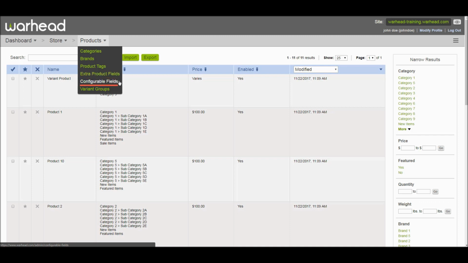The next section is configurable fields, and below that we have our variant groups. Both of these are ways you can go about setting up product options for products that may require options such as different sizes or different colors. They have their differences, and there's going to be another training session that really covers product options in general, and it will go over showing you how to use both variant groups as well as configurable fields, when to use one or the other, and the differences between them so you know when to use one or the other. Again, these four sections, the product tags, extra product fields, and configurable fields, as well as the variant groups, are all going to be touched on more down the road.